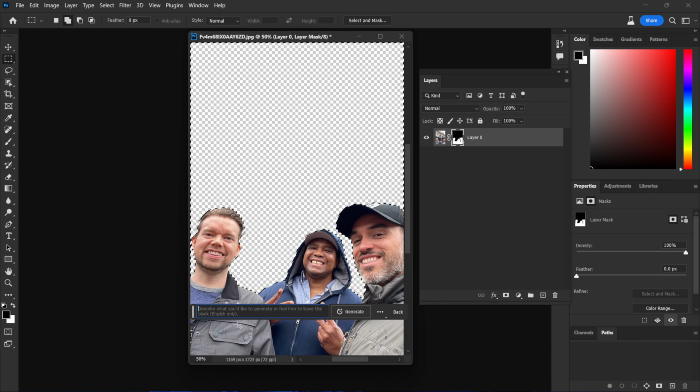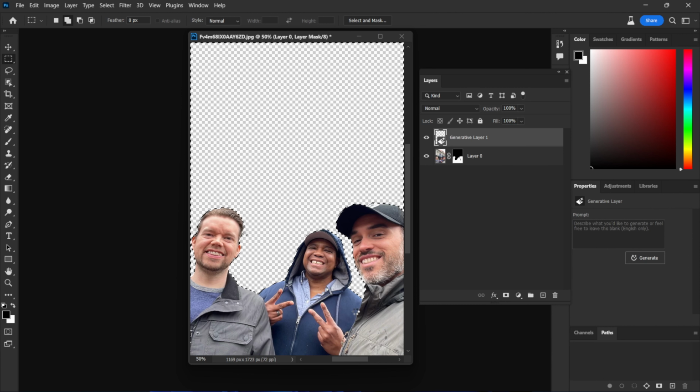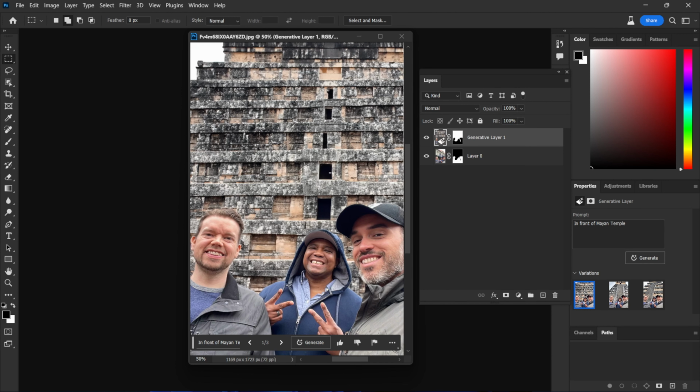So if I hit generative fill, you can see now we have a box pop up that's similar to Adobe Firefly, where you would just type in your text and it's going to make that background. So let's just say in front of temple. Actually, let's do in front of Mayan temple, and let's see what it comes up with. Once you're done typing it in, you're just going to click on generate and wait for this to load up. And there you go. So you see it's in front of a Mayan temple right here.